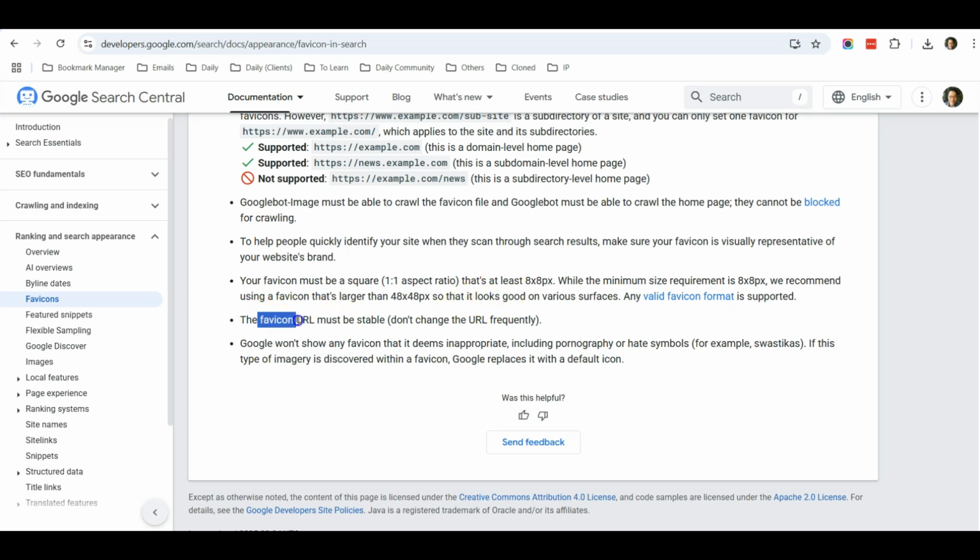And also your favicon URL must be stable. Do not go and change the source URL of the image. And lastly, Google will not show any favicon if the image is inappropriate or contains some of the categories listed here. So make sure that the icon that you choose is internet friendly. So these are some of the few guidelines you need to take note of.